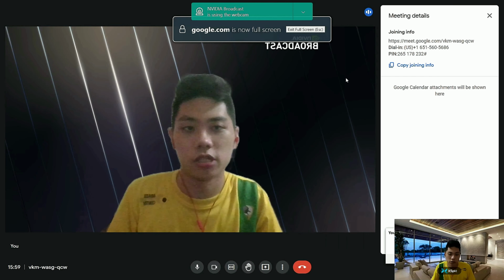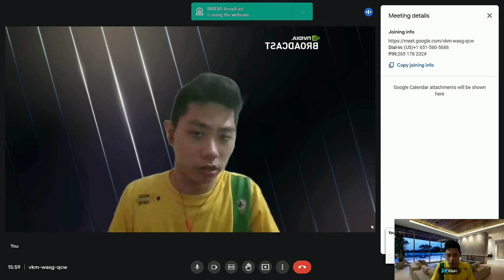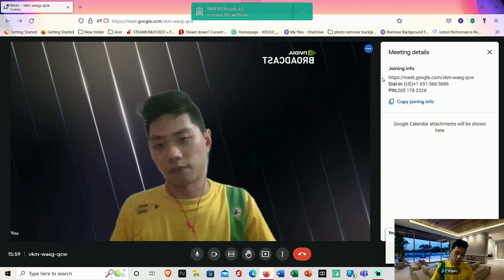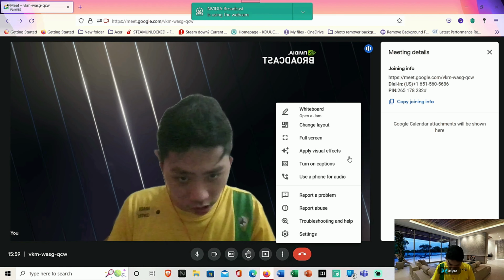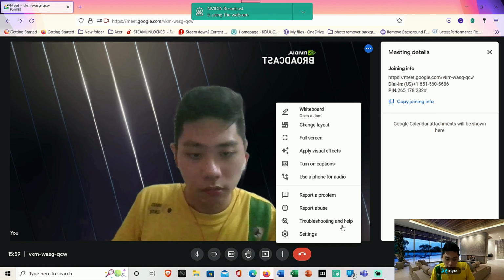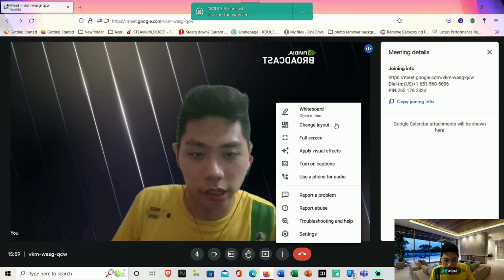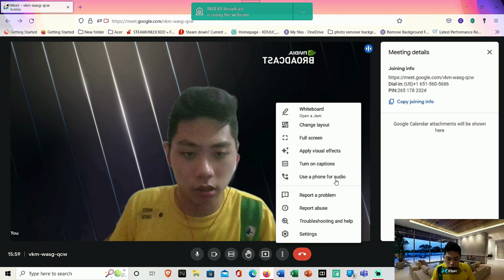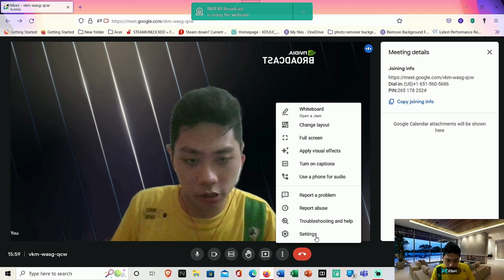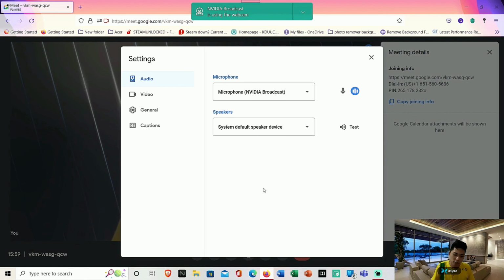If you want to go full screen, you may. So if let's say you want to see the person clearer, you can go to full screen. All right, and so you can also change the layout, and you can do a lot of this. You can also turn on captions.